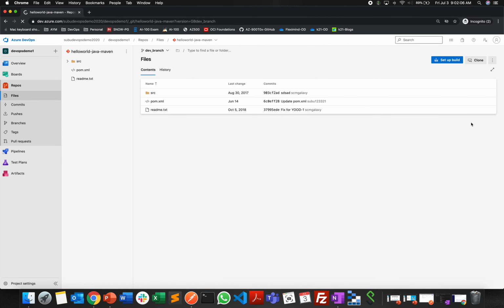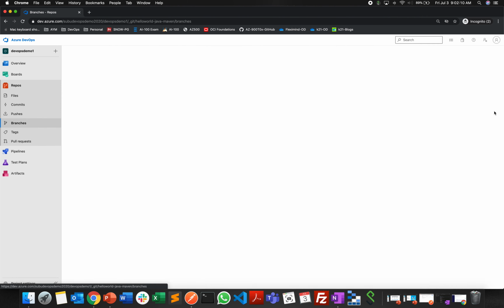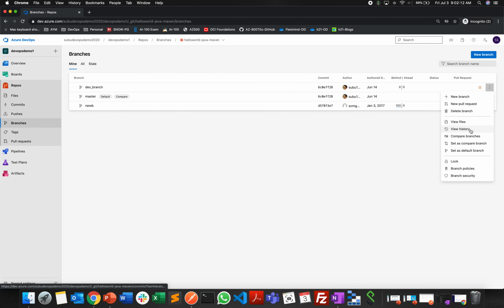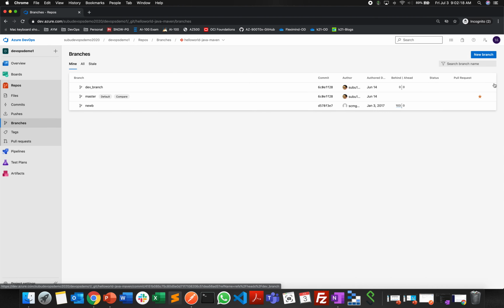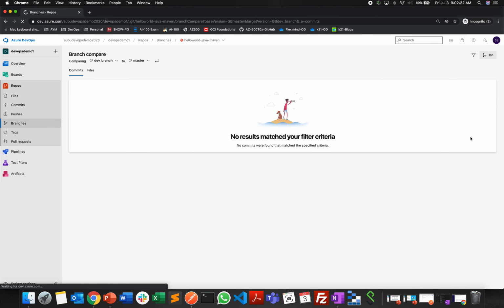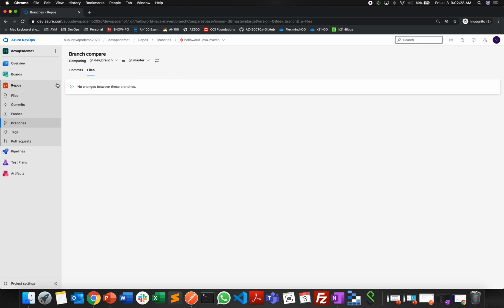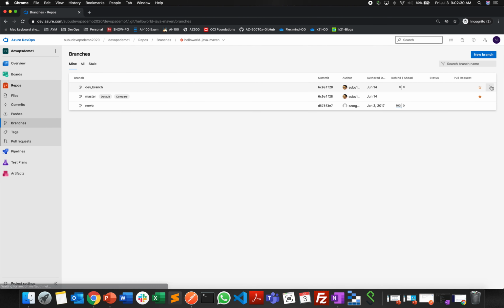I can view the files over here. When I click on this, I can see the list of all the files for that particular branch. Then I can view the history as well, like the list of commits that have happened on that particular branch. And I can compare between multiple branches. So I am going to compare between the dev branch and the master branch. At present there is no difference, hence it is not showing me anything, but I have the option of comparing between the two branches.